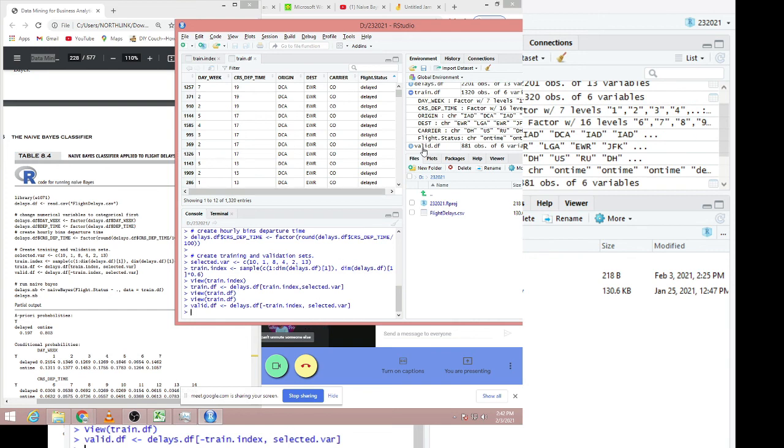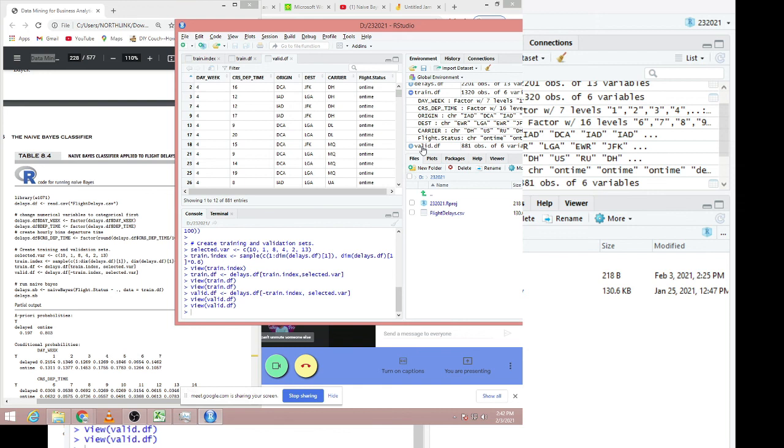So let's take a look at the valid.df. These are the index that were not selected in the 60%. Index 2, index 3, index 4, 9, 13, and they are a total of 881. This is 40% of 2,201. Again, train.df is 60% randomly generated records from our delays.df, and the valid.df is 40% of the records from delays.df.